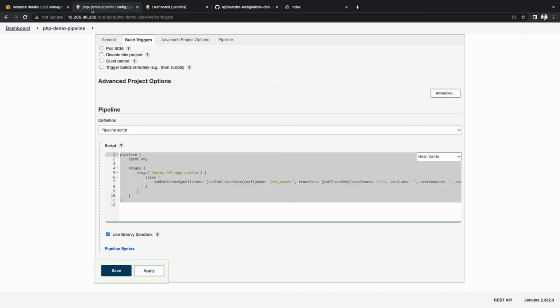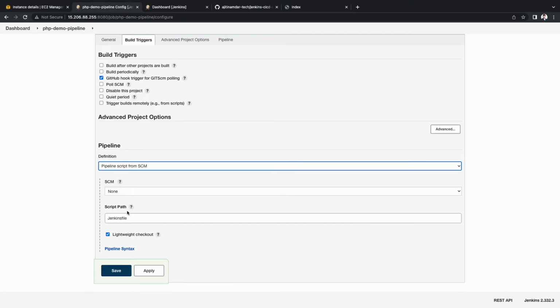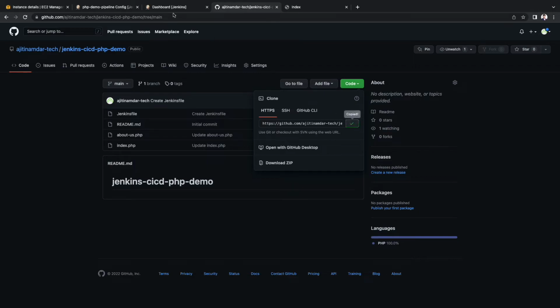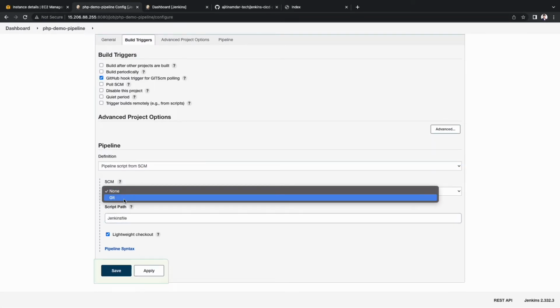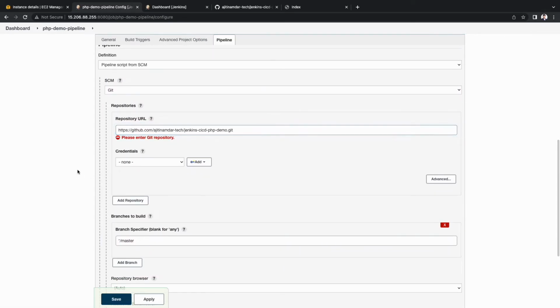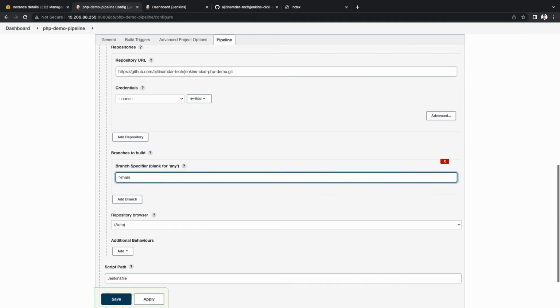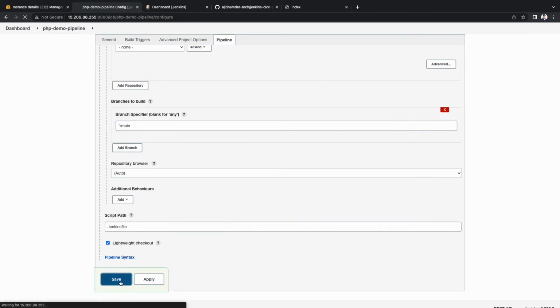Let's go back to the pipeline we were configuring. Select pipeline script from SCM. Copy the GitHub repo URL. Choose Git for SCM. Add the repository URL we just copied. I am changing the branch to main. Keeping script path as Jenkins file and then hit save.